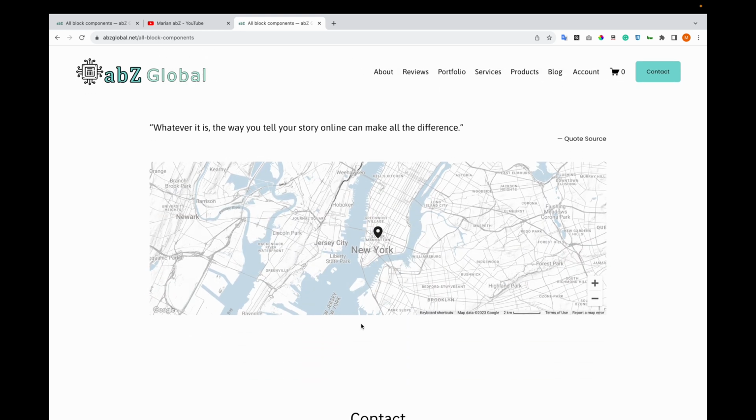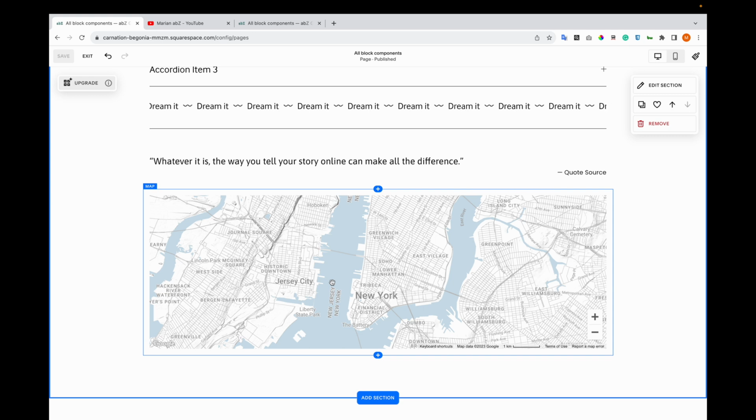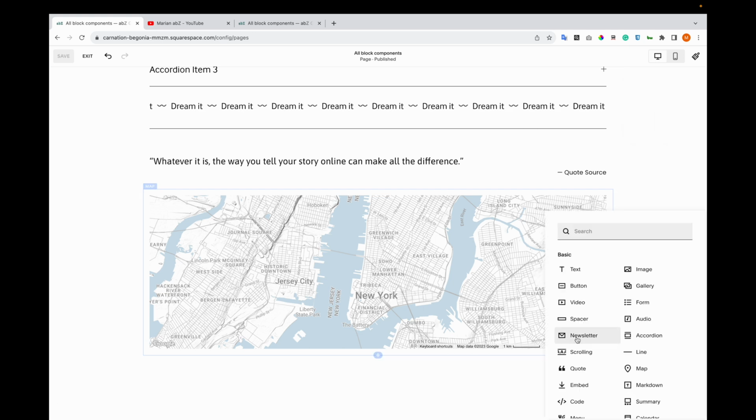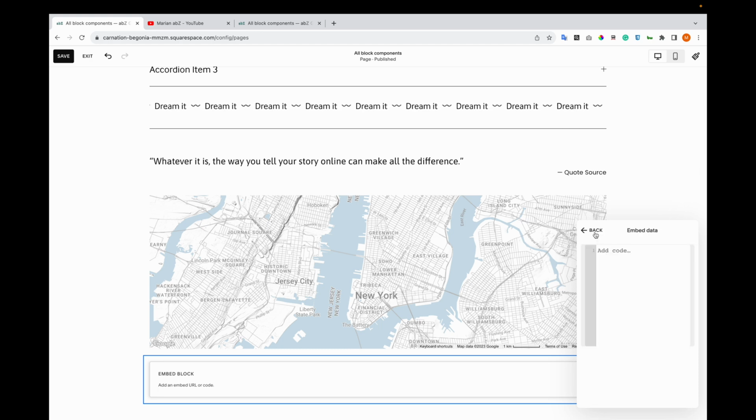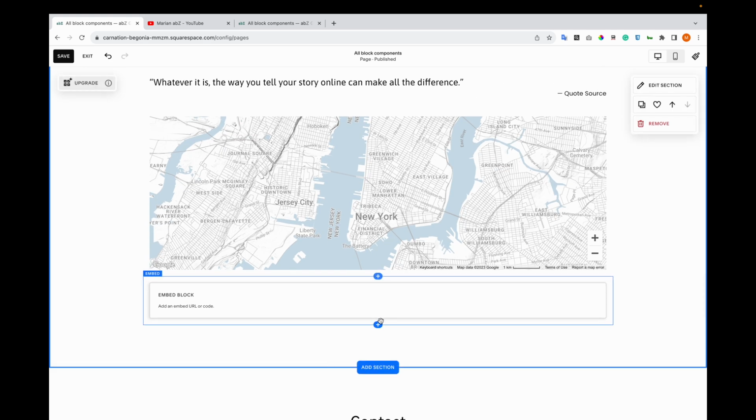And it is like we zoomed in from the settings. And this is the map component. It uses Google Maps. Let's go to the next component, embed. Here we have the options to embed as link or code snippet. It's basically like a code injection thing, like the code block. Let's go to the next block, Markdown.